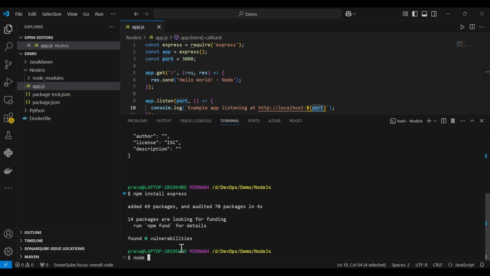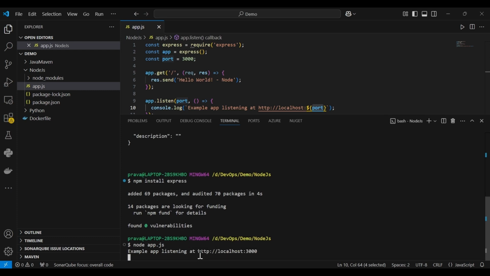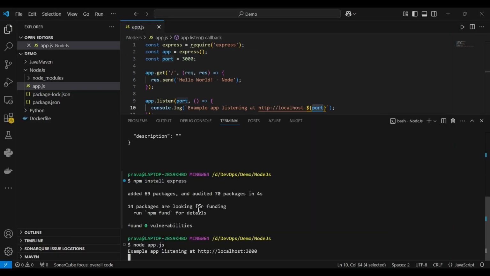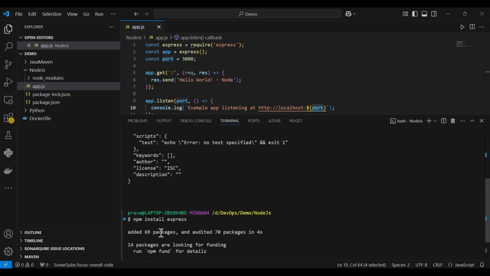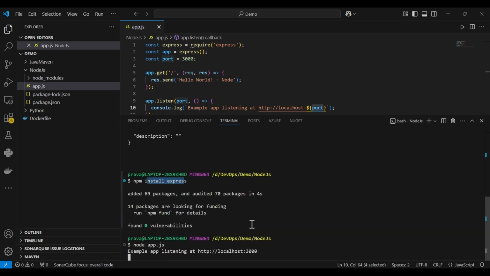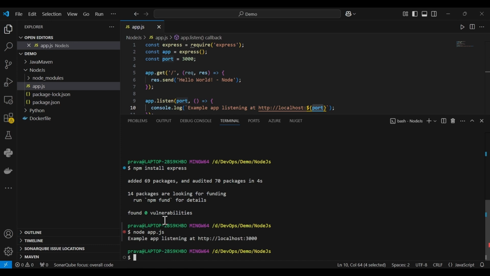Now let's run the application and see if it is working. Okay, it is listening at 3000. Let's see if it runs on our localhost 3000. Okay, so it says hello world node. Now remember what all steps we did. We did npm init, we did npm install, and then we ran node app.js. We did this locally because we wanted these dependencies to be installed.